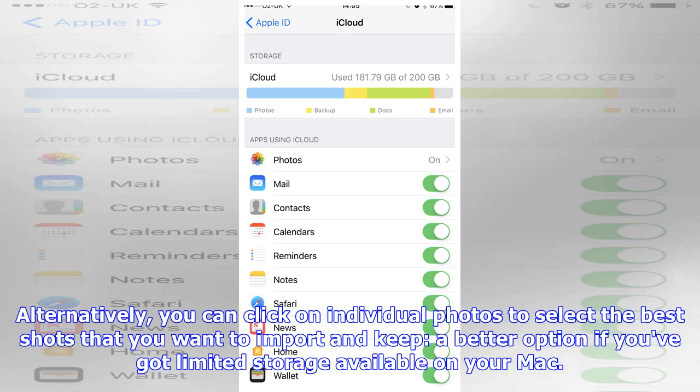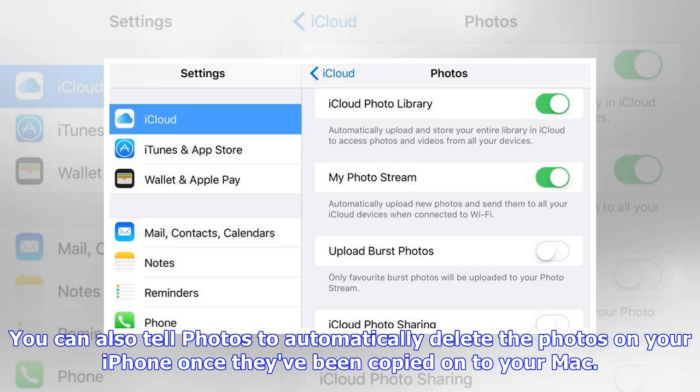Alternatively, you can click on individual photos to select the best shots that you want to import and keep, a better option if you've got limited storage available on your Mac. You can also tell Photos to automatically delete the photos on your iPhone once they've been copied onto your Mac.